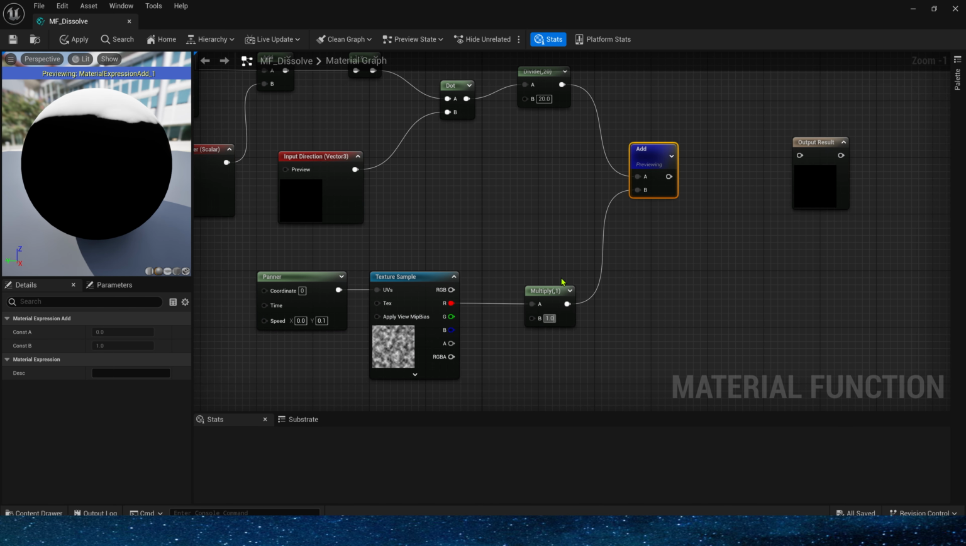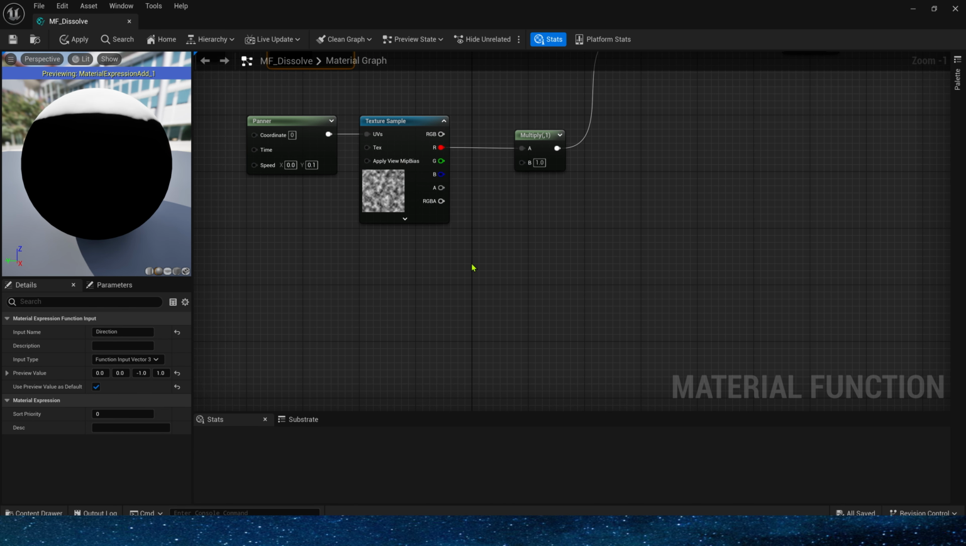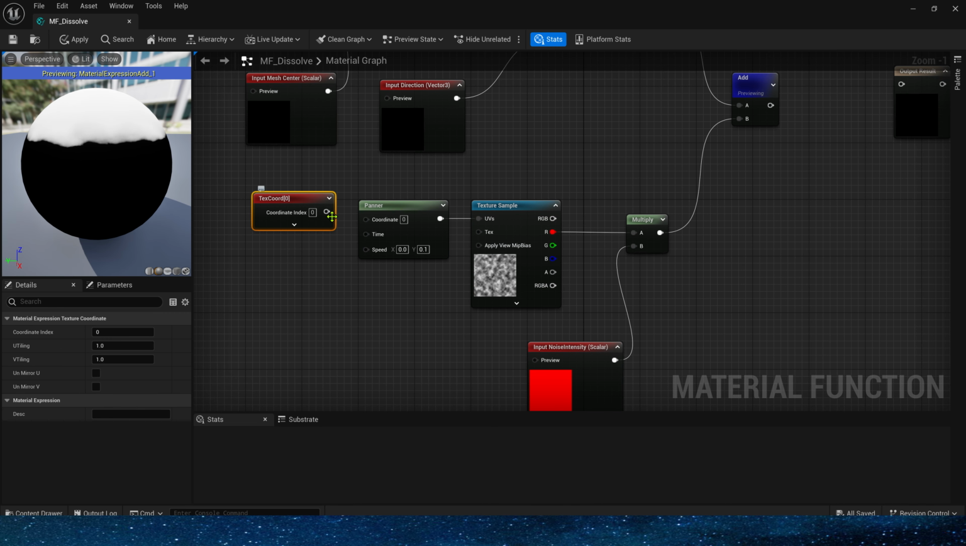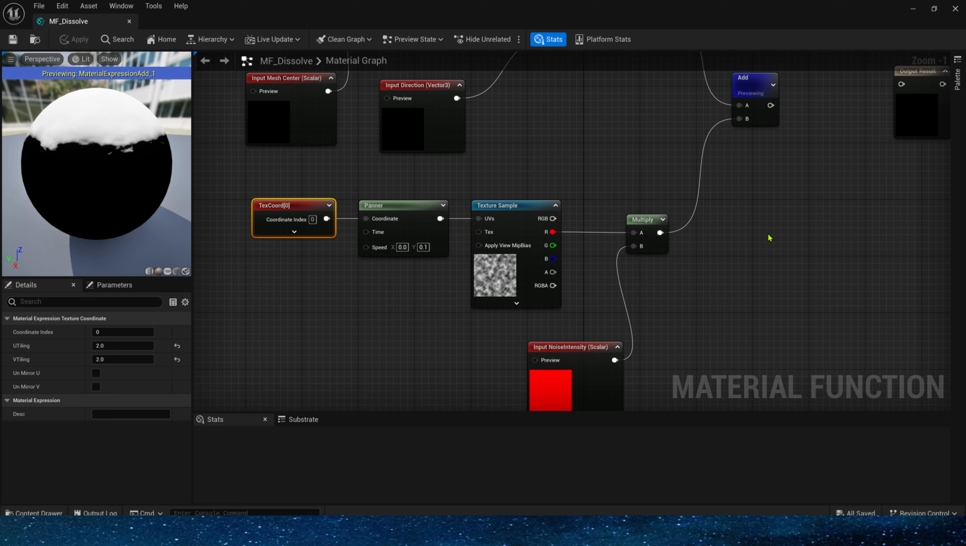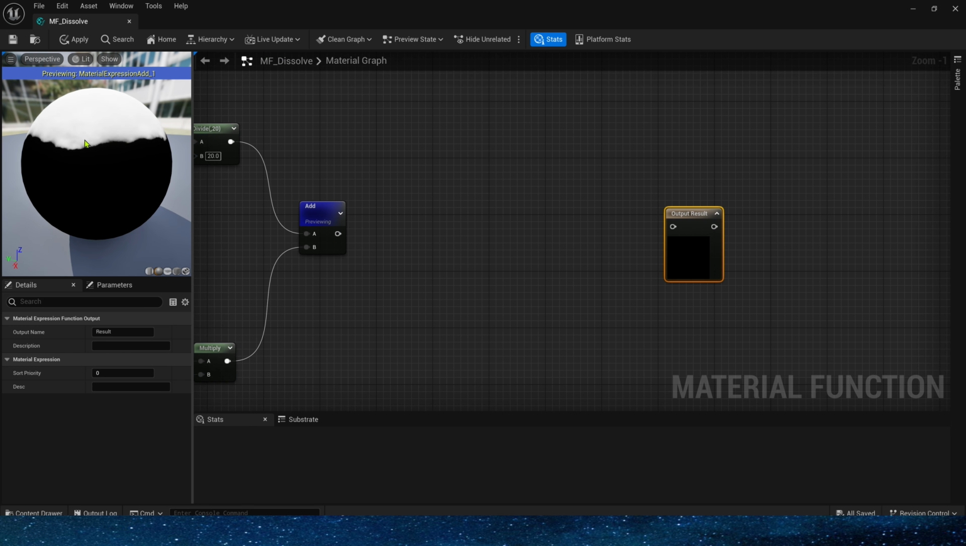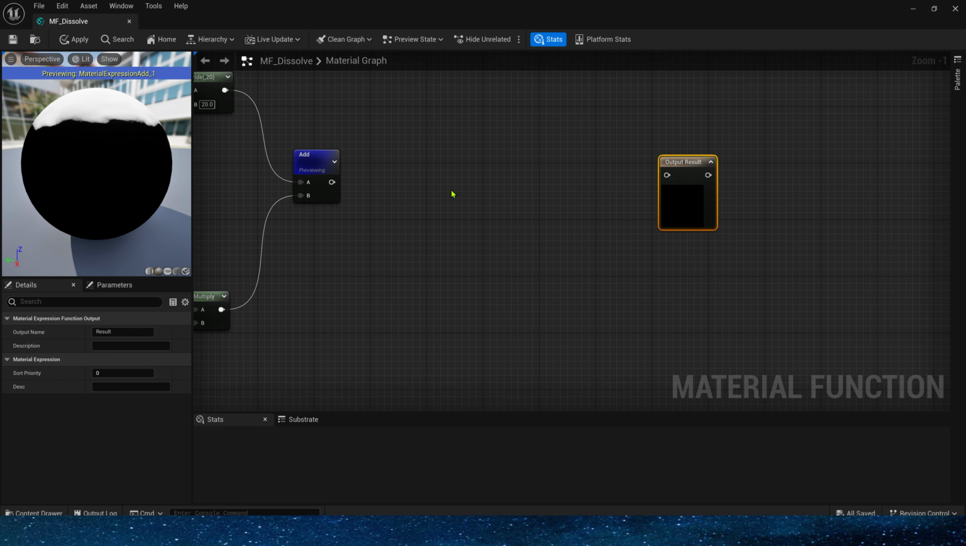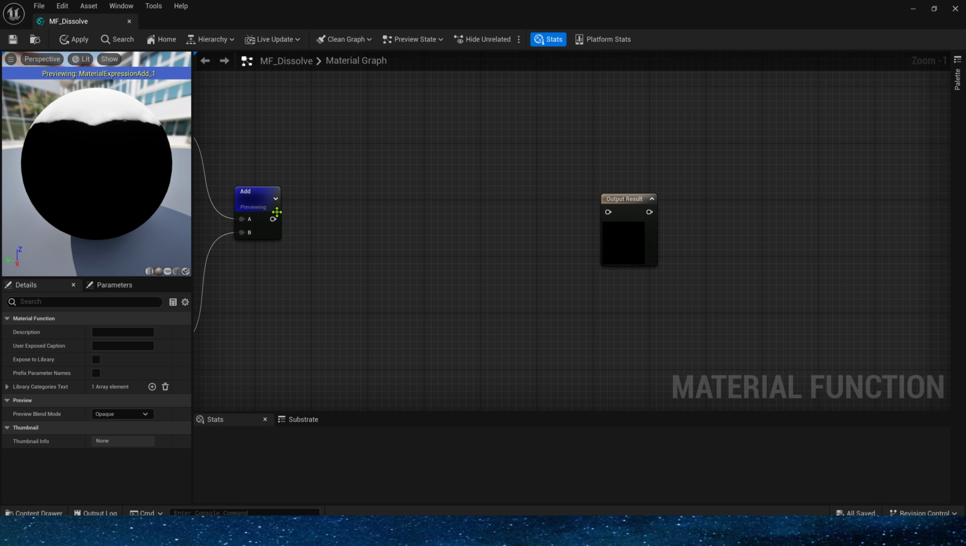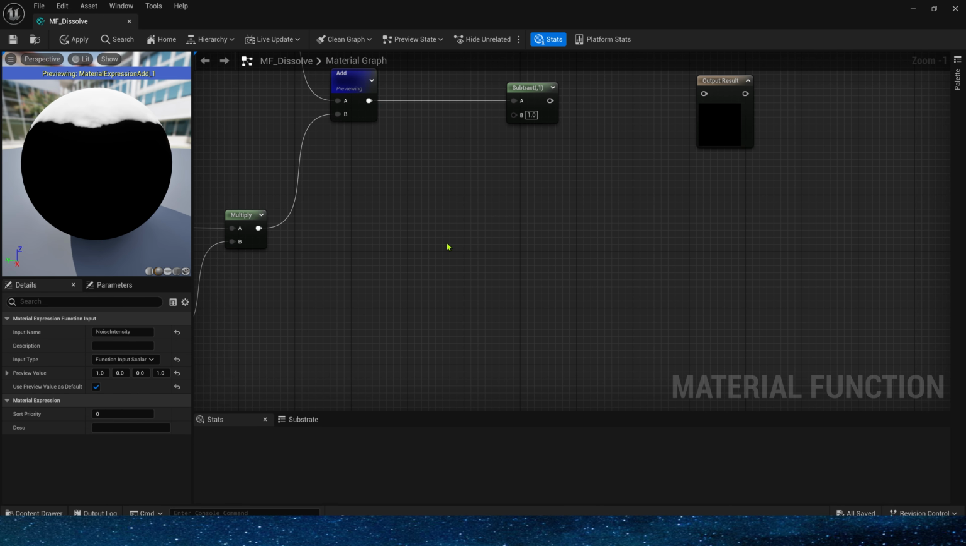If we need it stronger or weaker, just adjust this float. We can expose it via an input with a default of 1. Set the tiling to 2 for a denser look. Now we have a dynamic mask effect. The next step is to make this mask movable, which is simply subtract a float from it. This value will drive the dissolve animation.